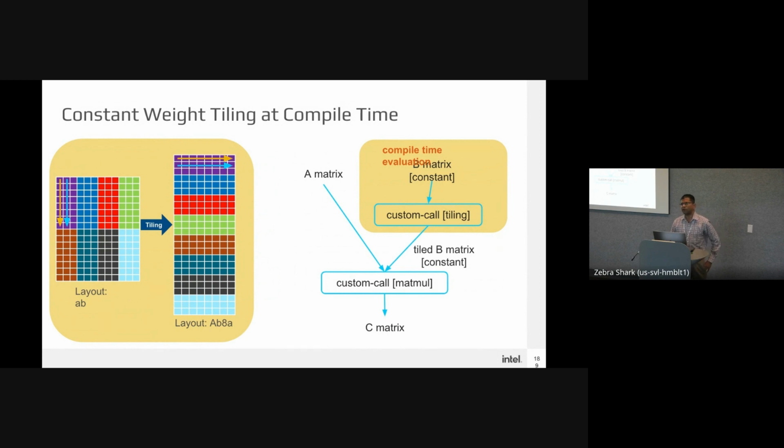Here I'm showing a cartoon of a plain layout, which is basically row major here. oneDNN represents a plain layout by a sequence of characters like AB. If it was column major, it would be BA. On the left, we can see a plain layout in row major form. We want to tile it, and we are tiling the outer dimension A by 8. So the character sequence representation here is A, B, 8A. 8A means the A dimension was tiled, and that becomes the innermost now.